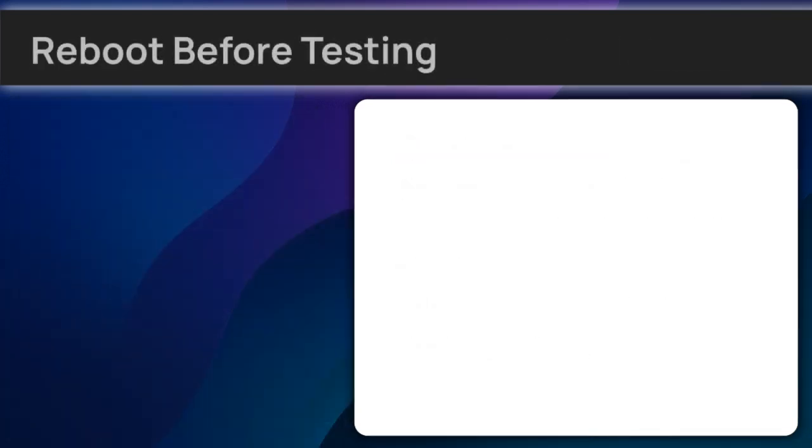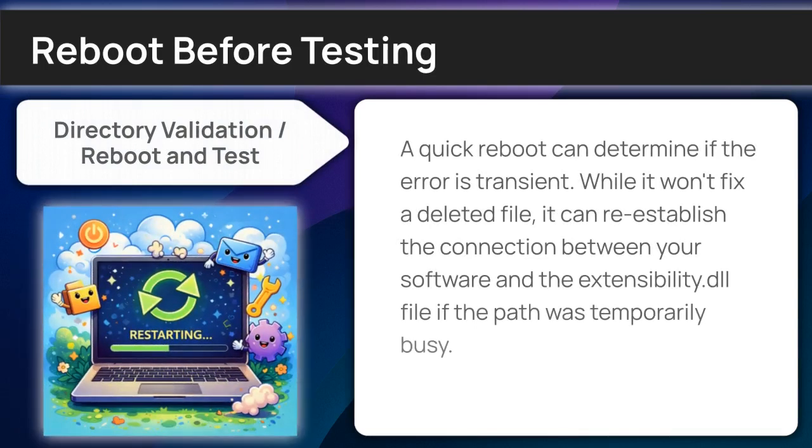A full system restart ensures that no background processes are currently locking the Extensibility Library file. A fresh boot allows Windows to reinitialize its library map from a clean state.